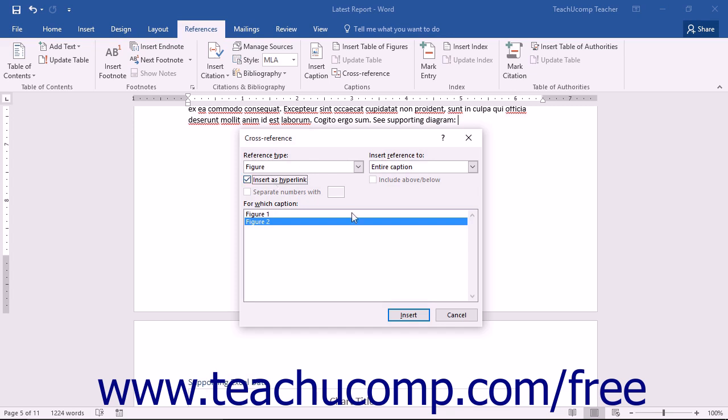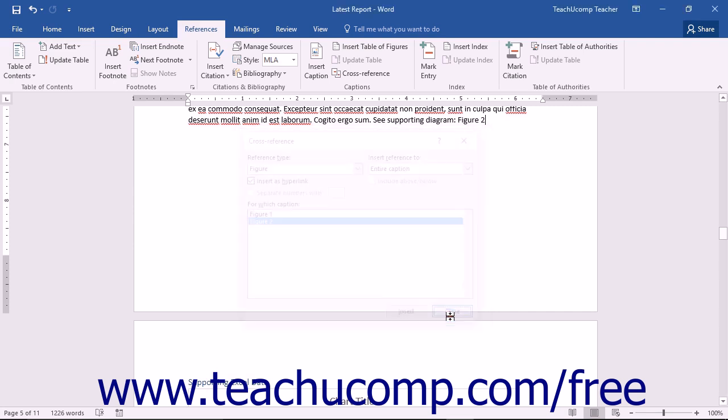When you are finished, you can click the Insert button to insert the cross-reference at your chosen insertion point in your document. To close the Cross-Reference dialog box, click the Close button.